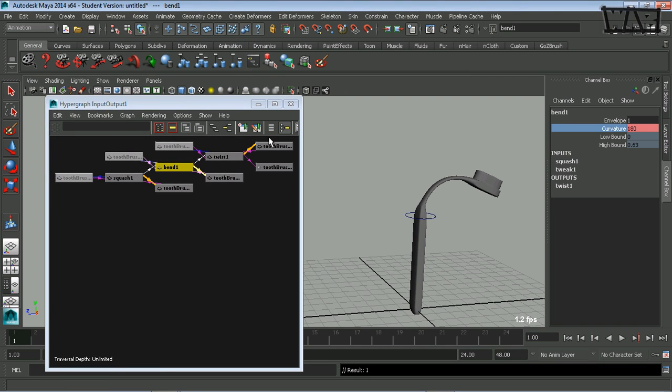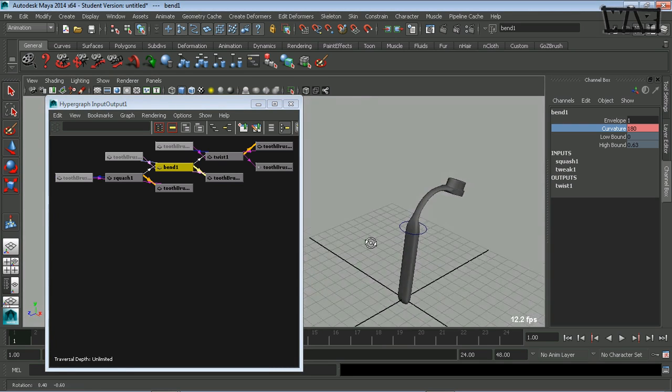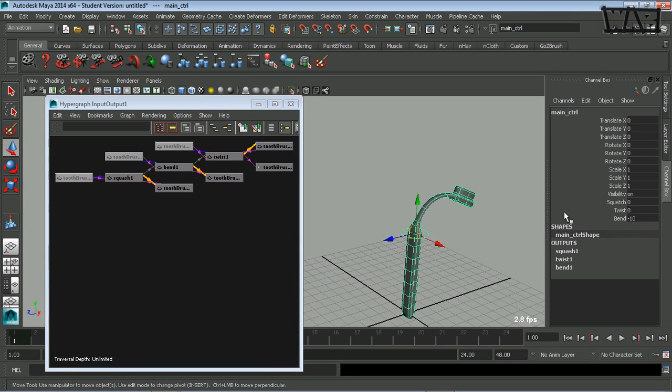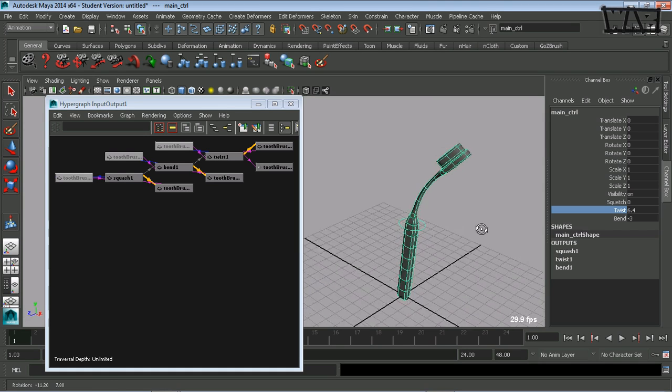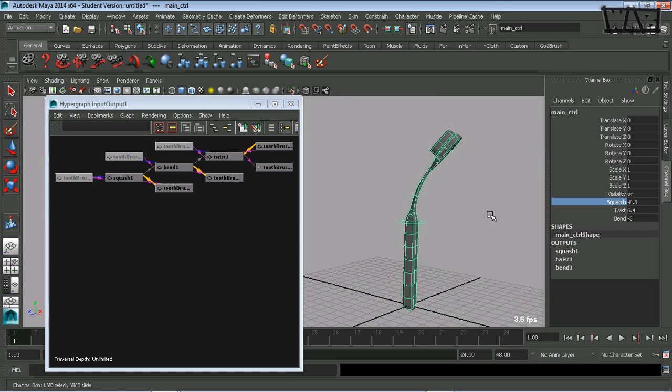Now that's all done, and my toothbrush can deform to my animator's heart's content. Okay, so I can bend it backwards, I can twist it to the side a little bit if I want to, and I can apply pressure to the bristles, or negative pressure if I want to for some reason.